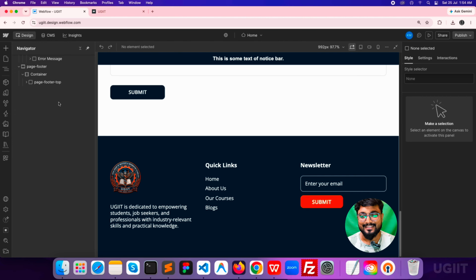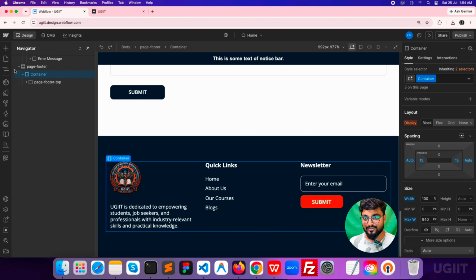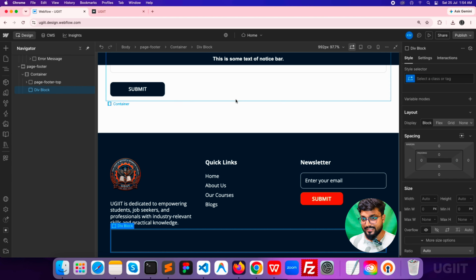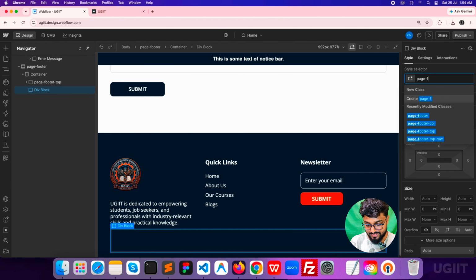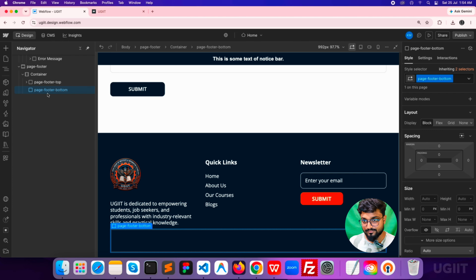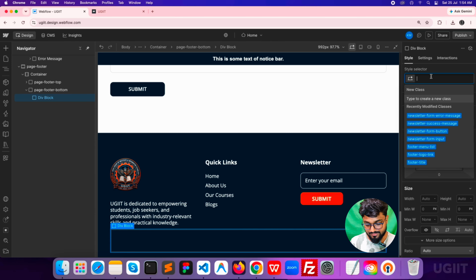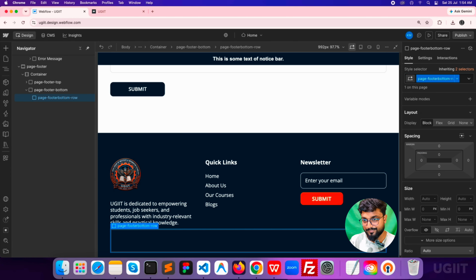So let's add. Now I have added another div under the container and add the class page footer bottom, and under the page footer bottom I have added another div and add the class page footer bottom row, and add another list.